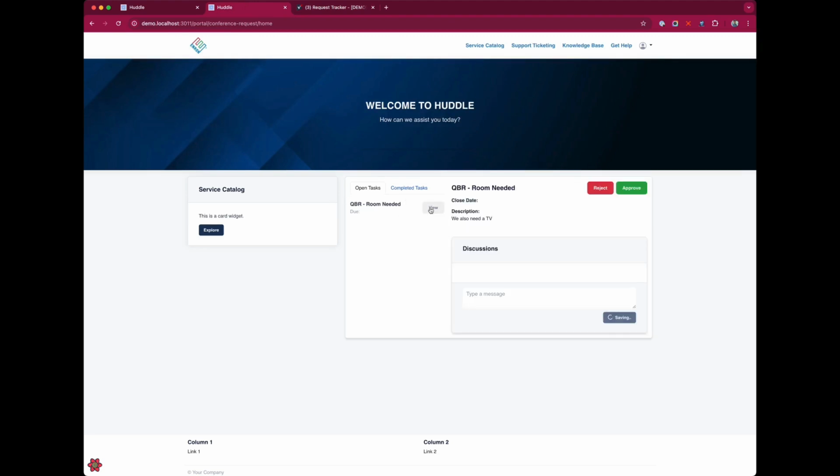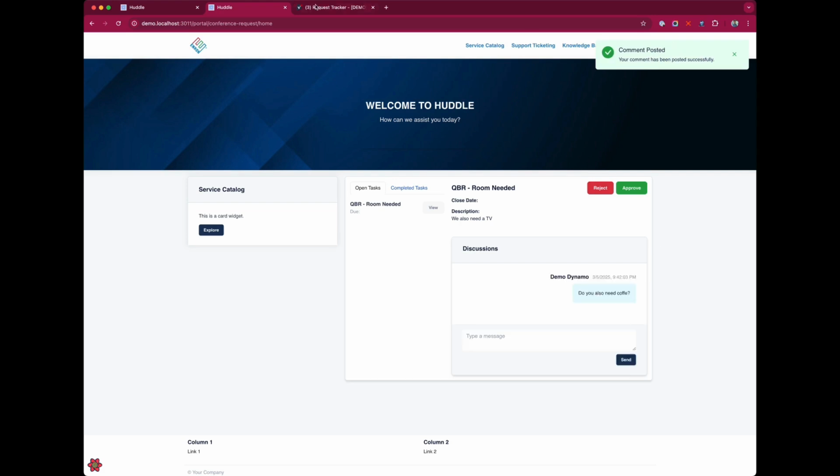So I'll click on view, and you can see that I have a couple of different items here. So I see the title, there's a date, and there's a little bit more setup that we could have done on the back end, but a simple description to say this, and then discussions around these requests. So I can say, do you also need coffee? And I'll go ahead and submit this. You can see my comment's been posted.